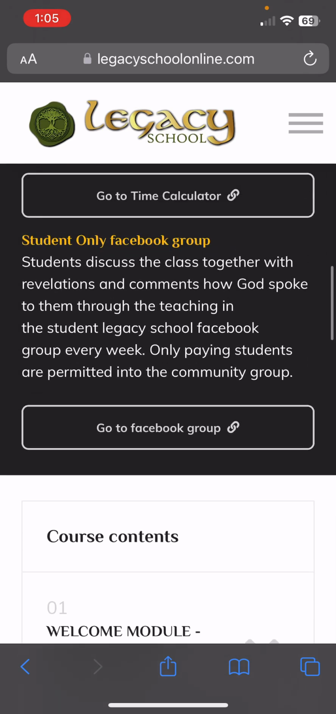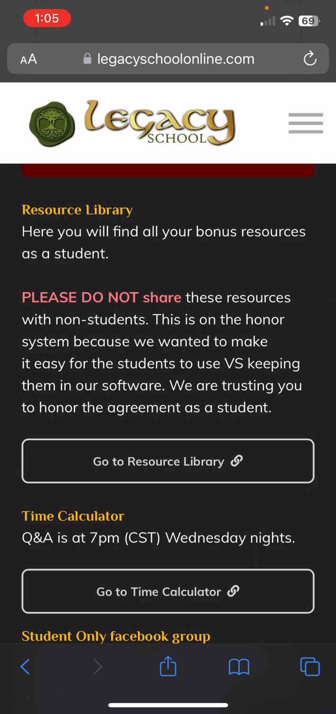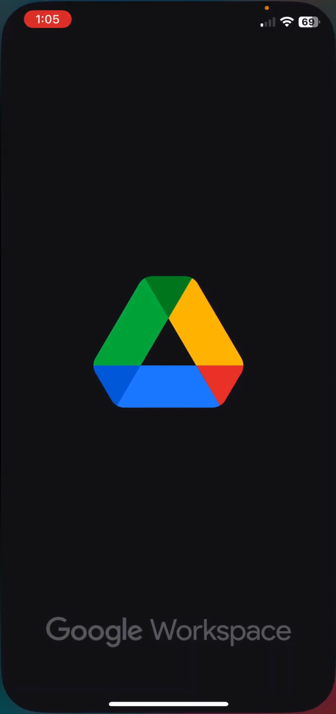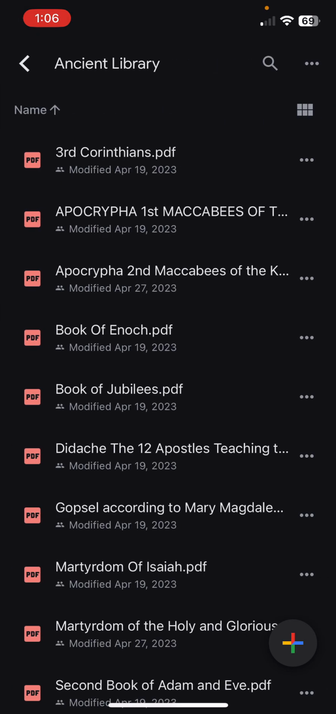I'm going to scroll back up, and we want to go to the resource library. So if you click that button that says go to resource library, it'll open all these folders. So I think today I'm going to try to put one of my ancient library books in my Kindle app. So I'm going to click on the ancient library category, and let's do the Book of Jubilees.